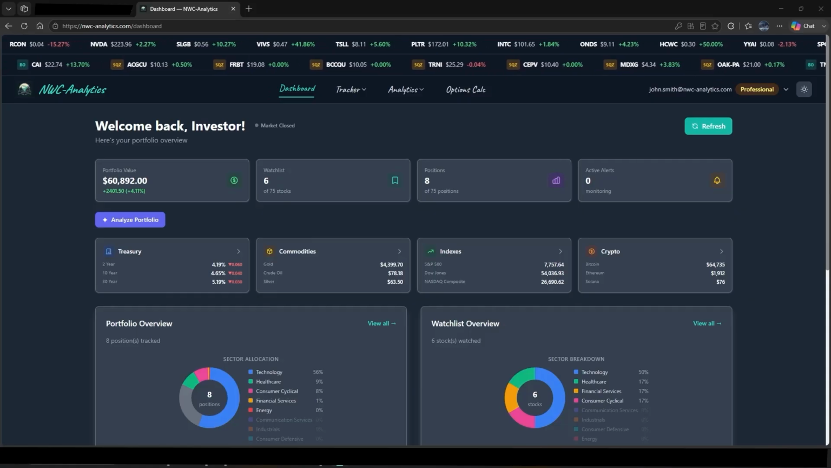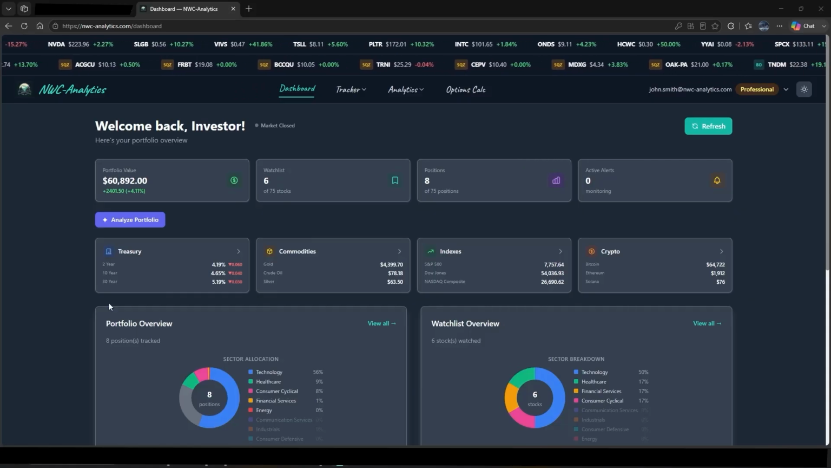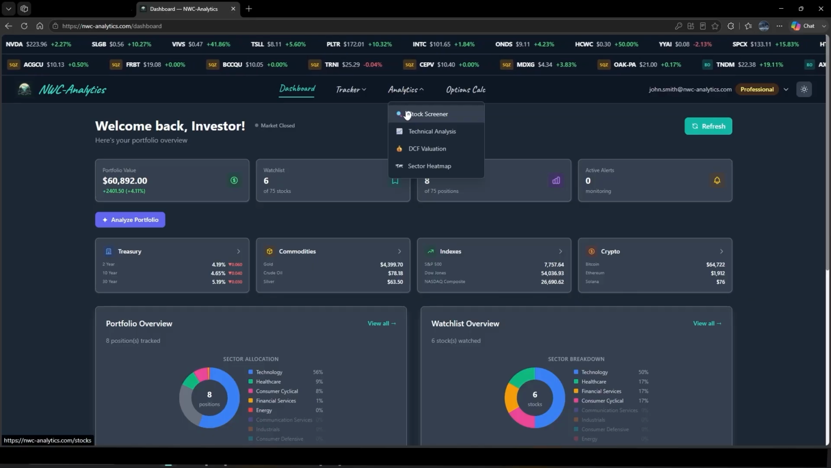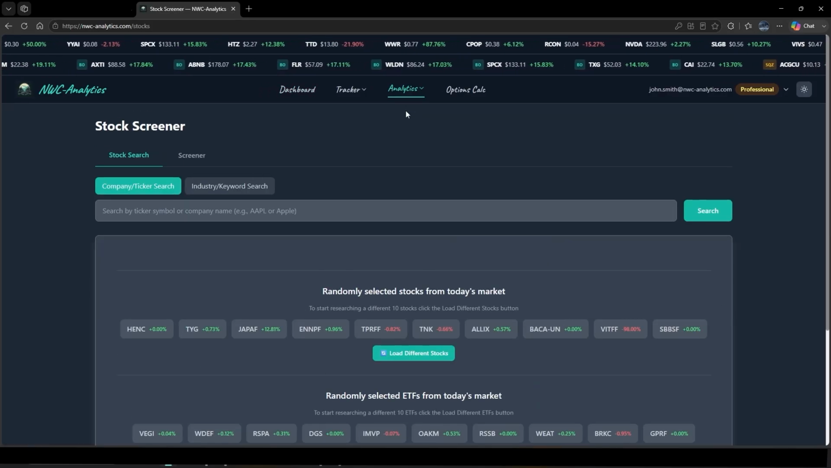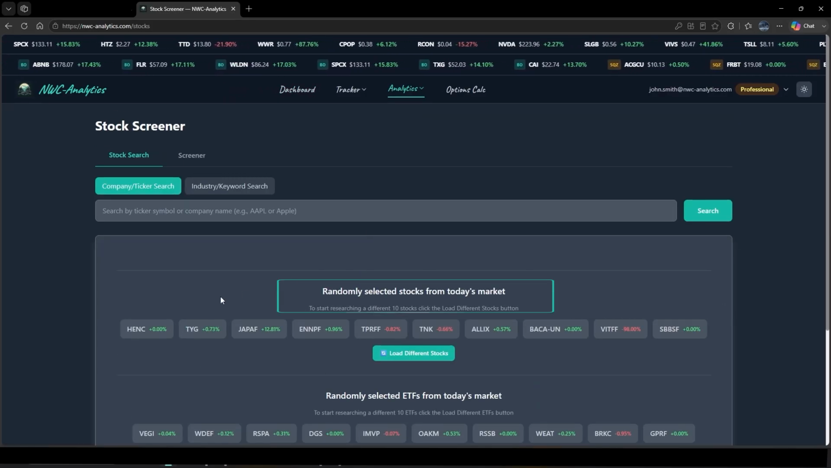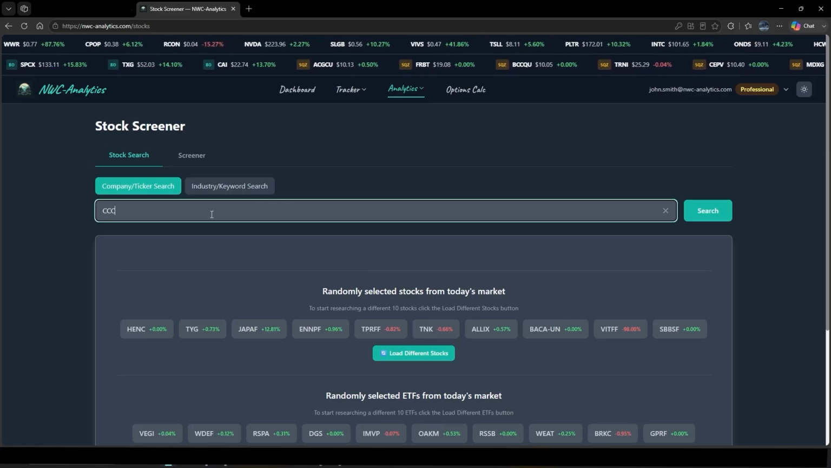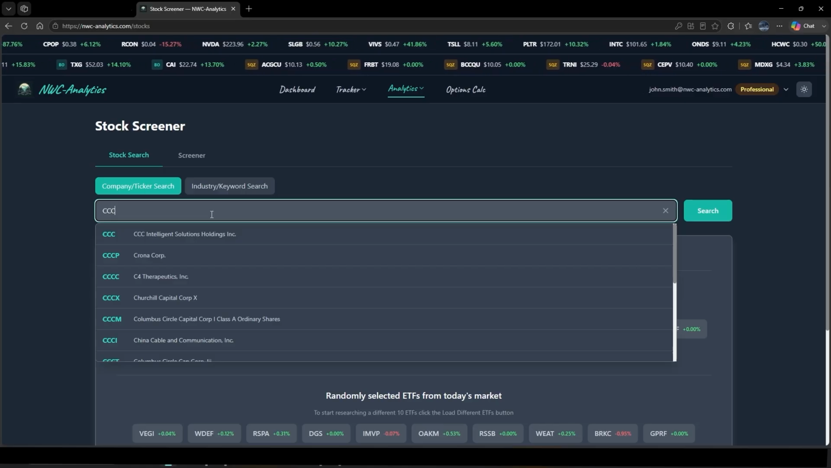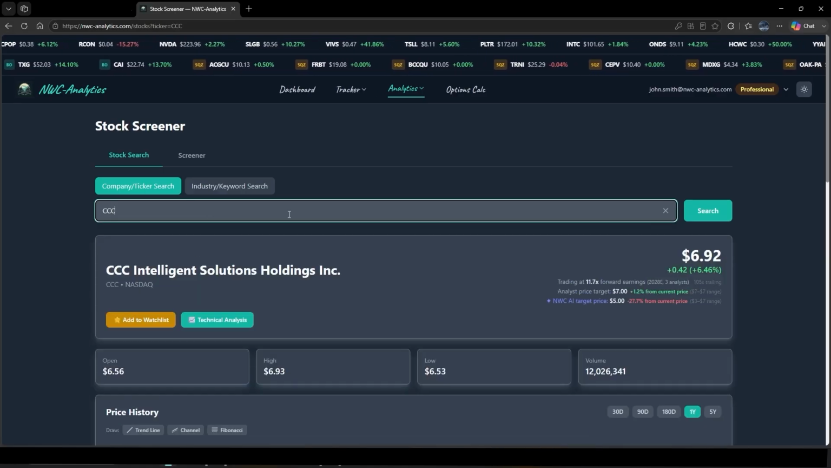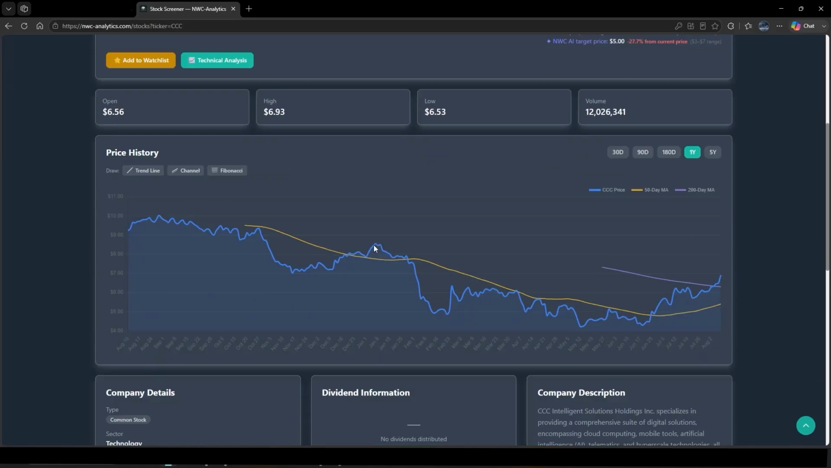Like most of the platform, the Technical Analysis page really starts on the Stock Screener page. From the Stock Screener page, either click a ticker from the randomly selected section or enter one in the search bar. Do your quick review of the company.